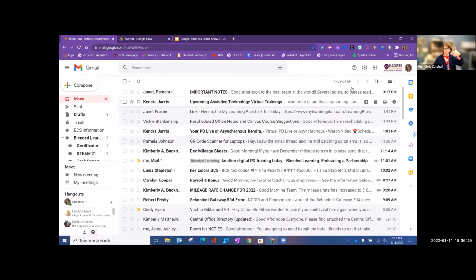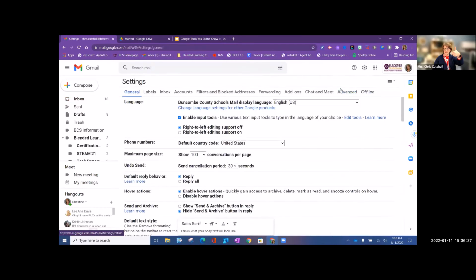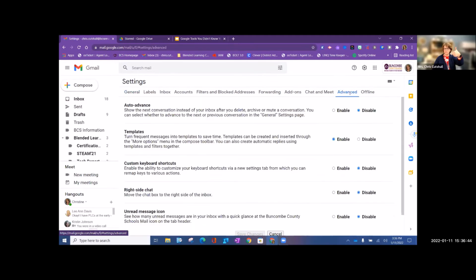Again, in your Gmail, this gear is where you want to be. That gear will open up See All Settings. And when you're here, you can click on your Advanced tab. Templates is your second option. So when you are there, show us the thumbs up.